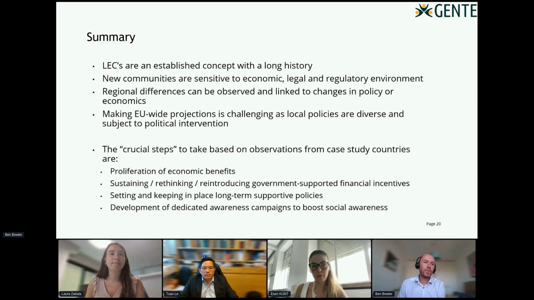So finally, to finish off, just to summarize, LECs are an established concept in the EU, and some of the data that we've been analyzing goes back as far as 1900. However, those new communities are very sensitive to various pressures: economic, legal, and regulatory. There's a clear difference that can be observed regionally based on where those policies are implemented and also how those policies are implemented. It's difficult to make EU-wide projections because of the diversity across different countries, but we aim to look in more detail at those policies and at how we can make those projections.